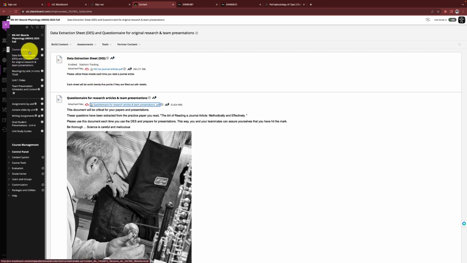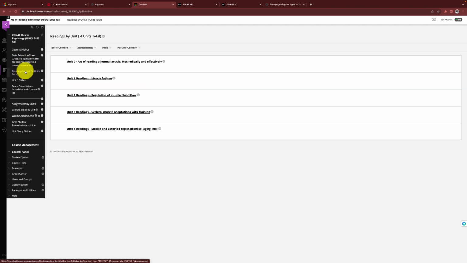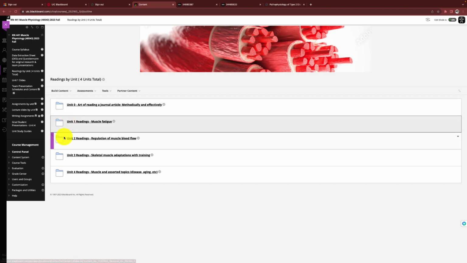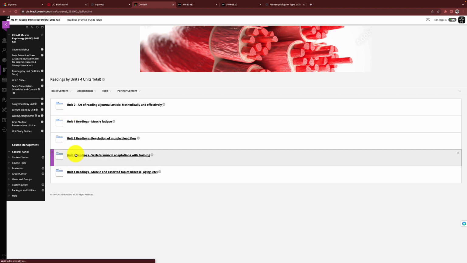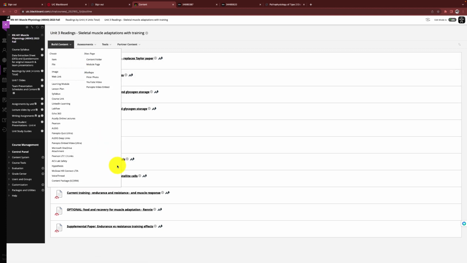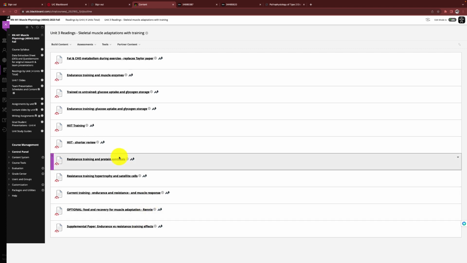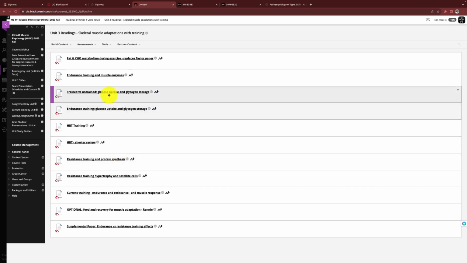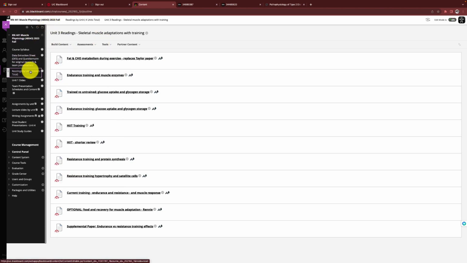So we went over the syllabus, we went over the data extraction sheet, and then here is the reading by units. So if you go in here, I have unit 1, unit 2, unit 3, unit 4. If you go inside, here are all of the articles, right? These are what we have to read for our exams, and these are what you'll be using for the data extraction sheets and for your presentations, okay? And all of the test questions will come from this information, so it is all available for you.